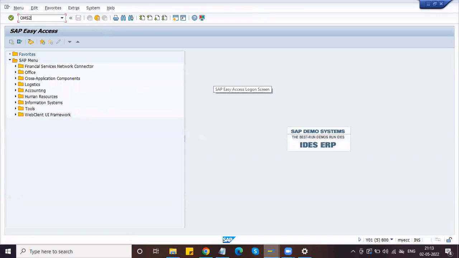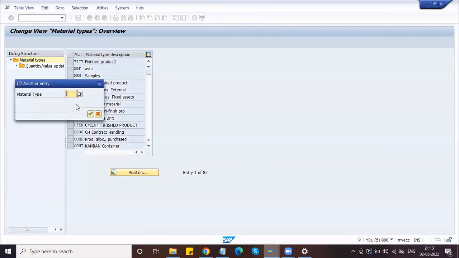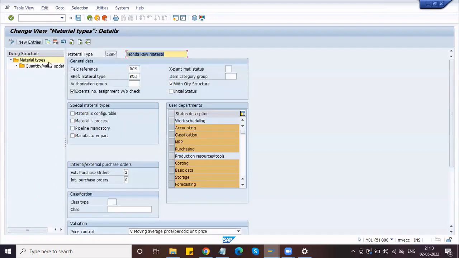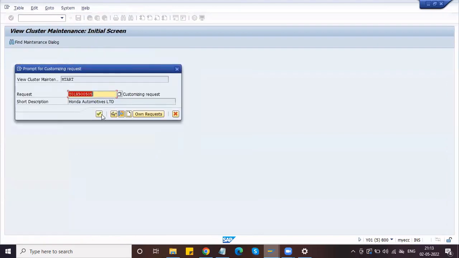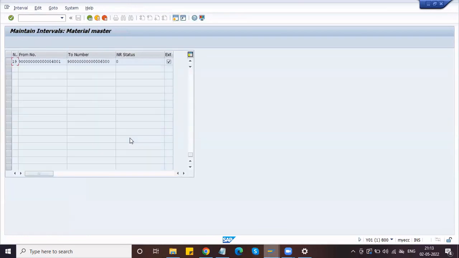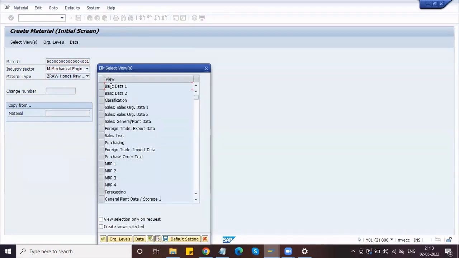I'm directly opening the material type. Okay, because I know the transaction code. You can go with the path. CRAW. External number range without check. Okay. Now let us maintain this. See, the system is allowing. You can see, right? The system is allowing to create.